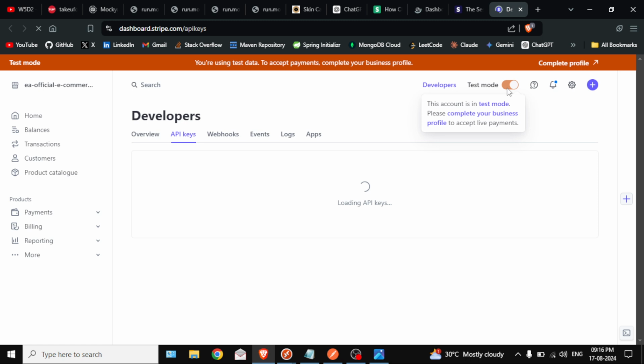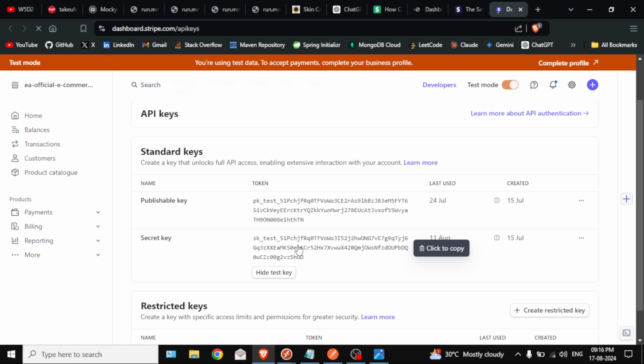So I'm going to reveal it. Reveal test key. Okay, so this is it. Click to copy. Okay, I have copied it. Now let's go to the Postman and in the authorization section, we are going to paste it.